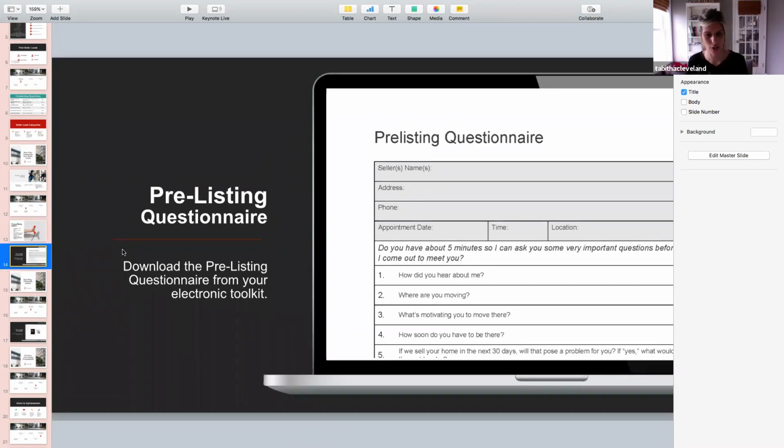So in your electronic toolkit, you do have a pre-listing questionnaire. If you have that in front of you, make notes on there so you remember, because I always think I would remember, and then something happens and you don't completely remember. I love to know where people heard about me, so you can thank the person who gave your name. I think that's very important.